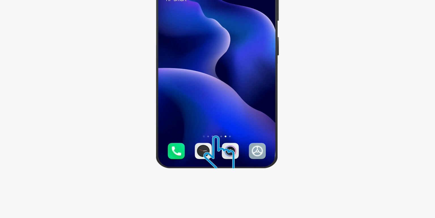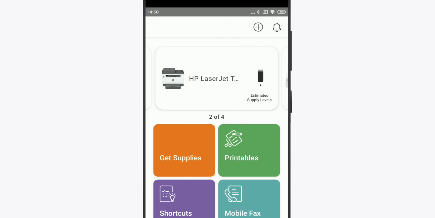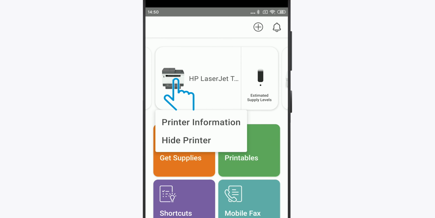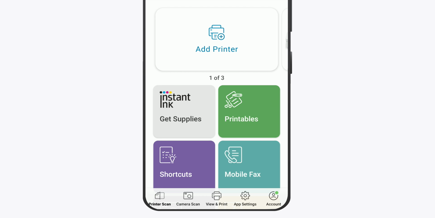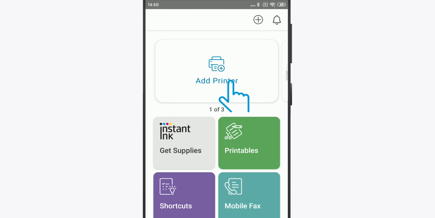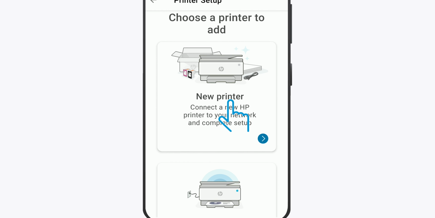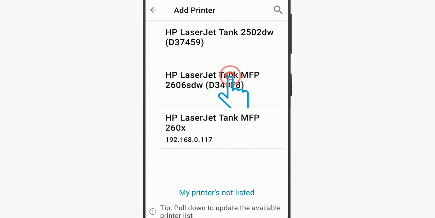Close then reopen the HP Smart App. On the app home screen, long press the printer icon, and then tap Hide Printer. Tap Hide Printer again to confirm. On the app home screen, tap Add Printer or the plus sign, and then follow the prompts to re-add the printer.